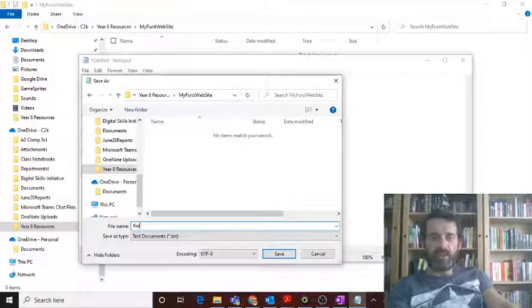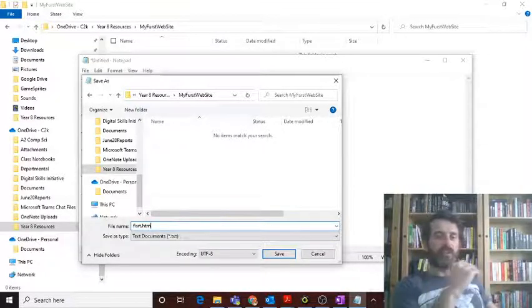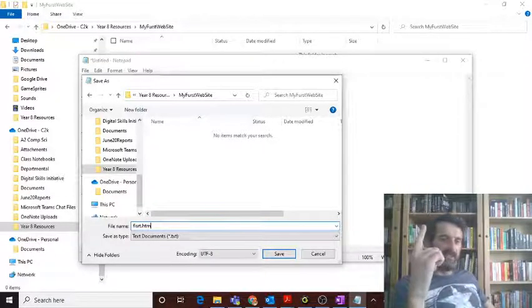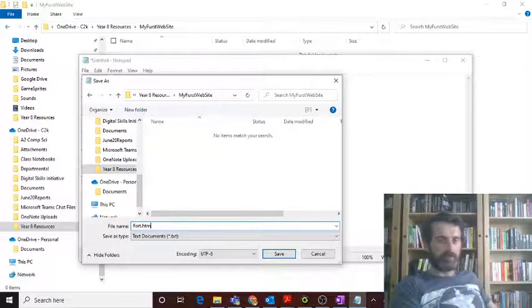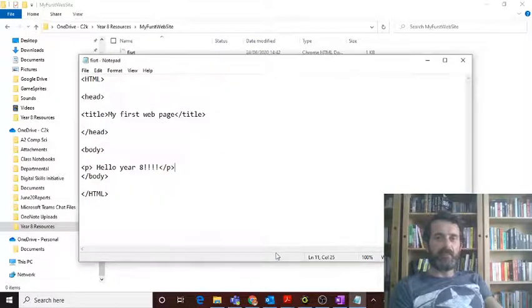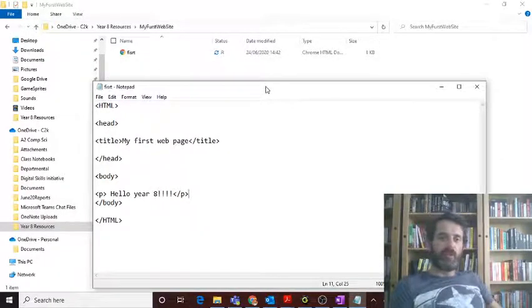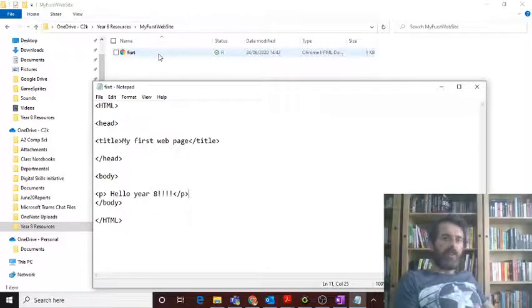In your worksheet, I think I said first.htm. That is very important. We're telling the computer that the file extension is a hypertext markup file. And I'm changing the type to all files. Then I click save. And if we note in my folder, you can see it didn't save a notepad file, it saved a web file.